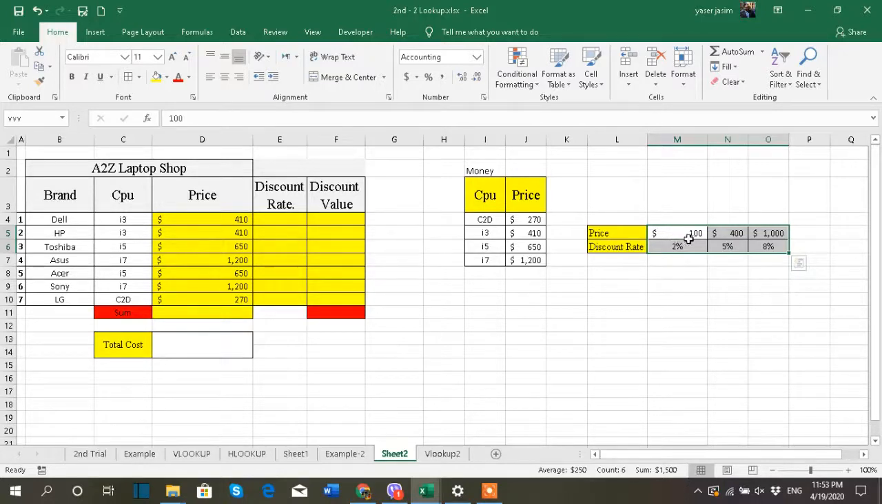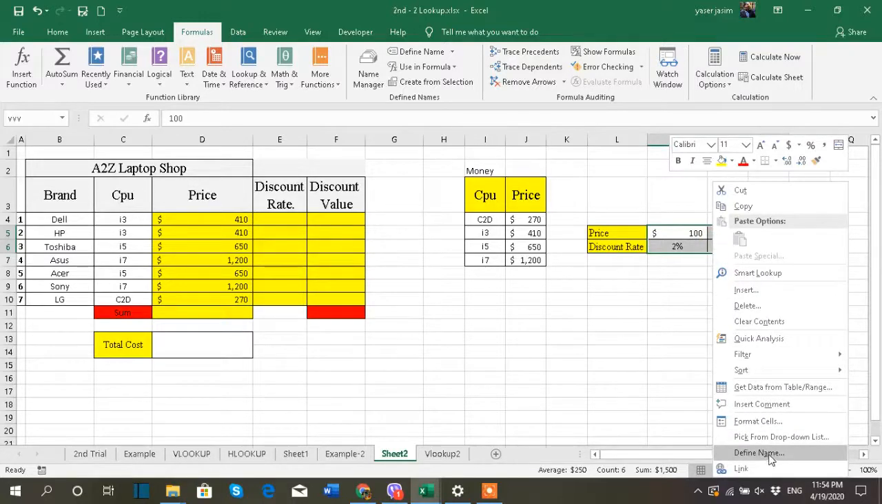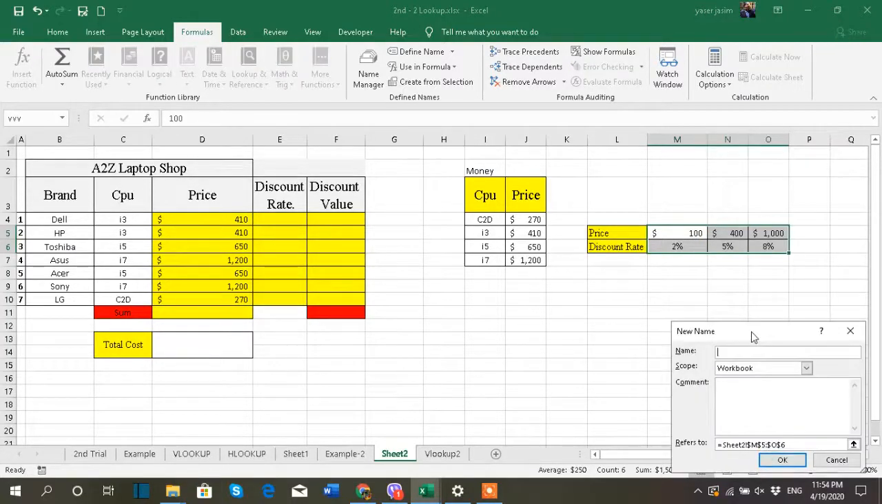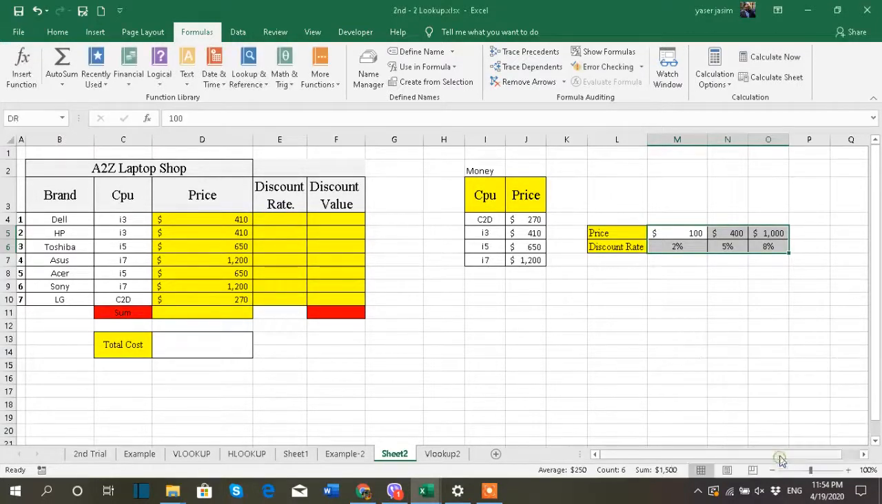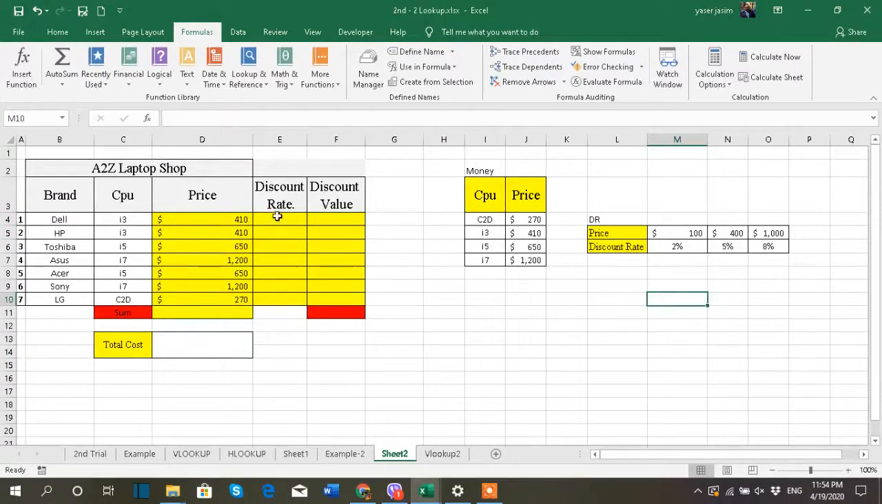The most important thing, you need to give a name. Select the data. I can do it from here, define name, or I can go to formula and define name from here. It's up to you. But don't select the headers. Only select data. So I'm going to select data, right click, and name this one DR, discount rate. I don't want to forget my table name, so I'm going to write DR right here.